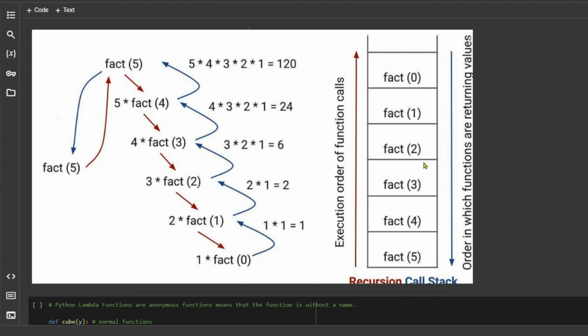Now the values are starting to return. 0 was not done because we had a condition that if it is 1, return. So from 1 it started returning. Now it will start returning as well as calculating a product. So let's see how it returns.